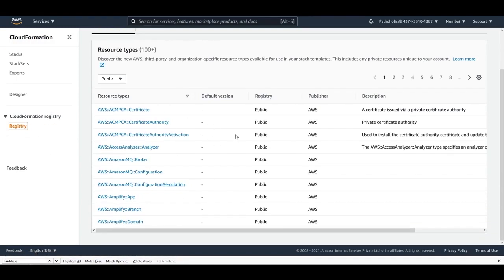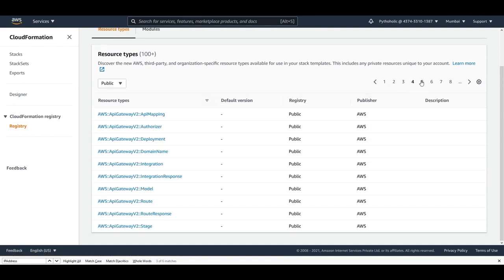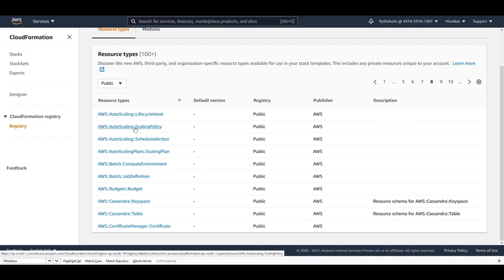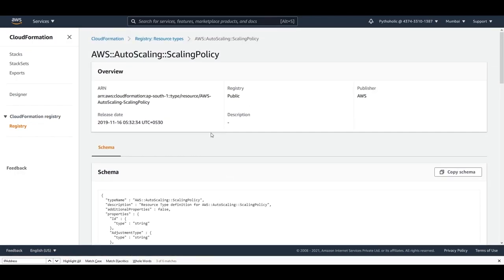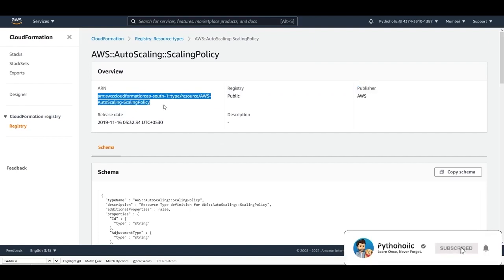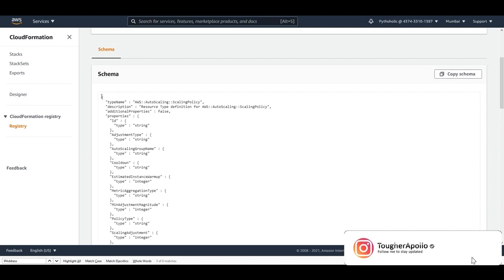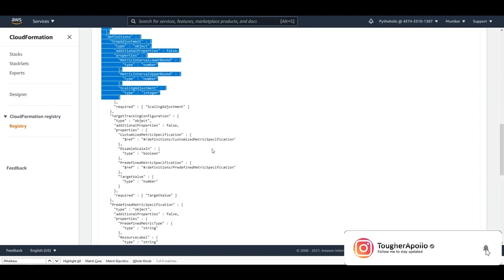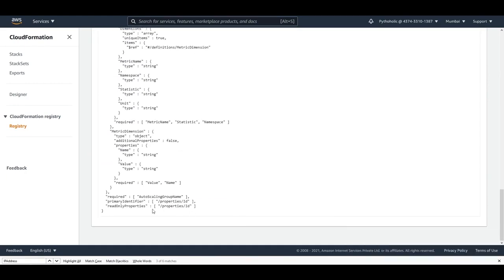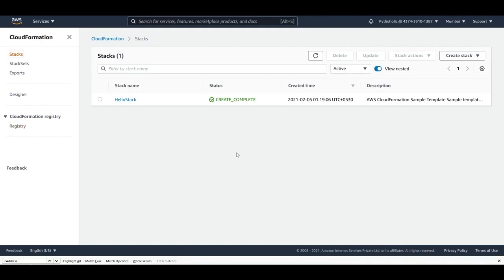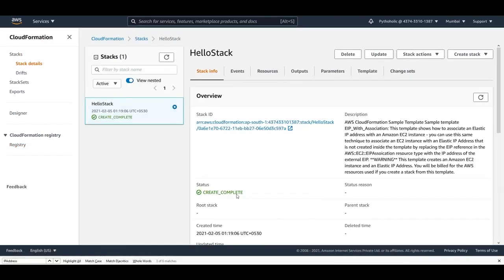Here you will get the list of all the service or resource types that you want for each of the services that are supported by your CloudFormation. So let's suppose I want to go to EC2 again. So we have AWS auto scaling policy. You can just click on this, and it will show you the ARN of the policy, of the resource type that we have, and it will give you the schema as well, where you can refer to this and you can create your template. Now let's go back and actually see how it exactly has developed for us.